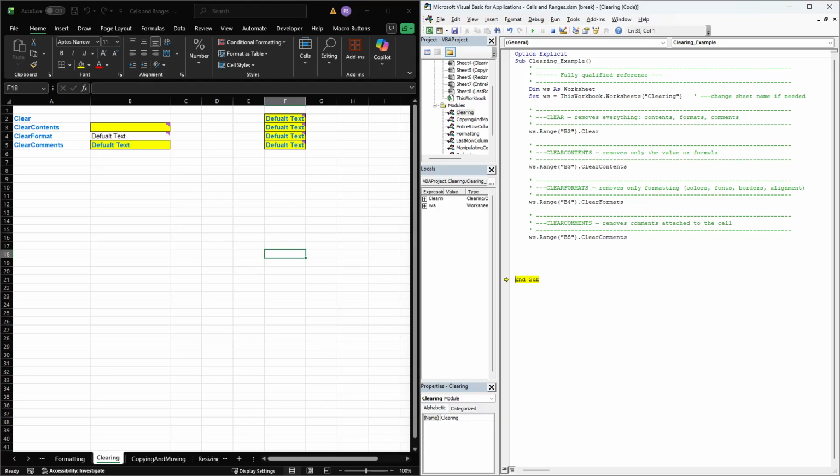Clearing is more nuanced than simply removing data. Each command affects a different part of the cell: the value, the formatting, the comments, or even the surrounding structure. Knowing which instruction to use and when is essential for controlling user inputs, resetting sheets, and maintaining the integrity of a financial model.